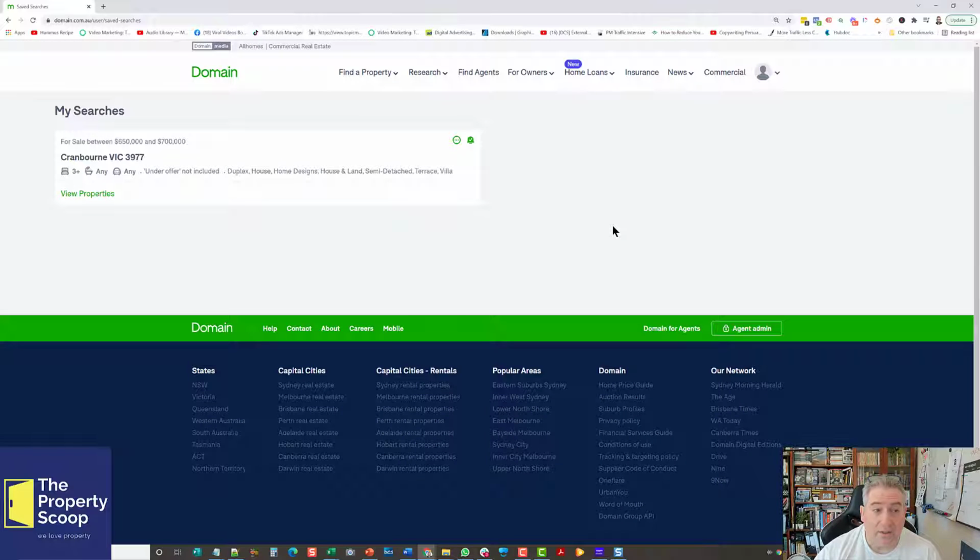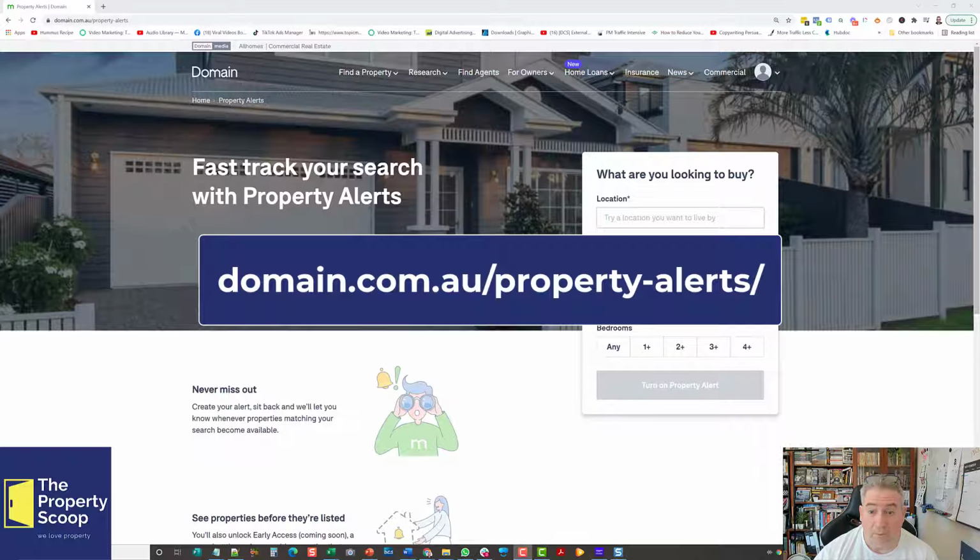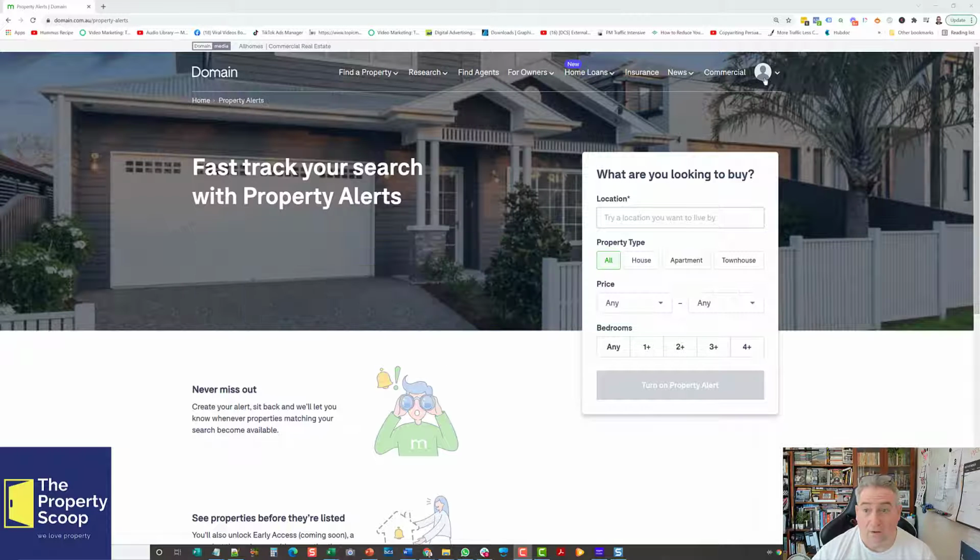But let's set up a new one, and I'll just show you a couple of other changes you might want to think about. So I've come back to the property alert page, and you can see now that you're logged in, this looks a little bit different than before. So let's try something different.